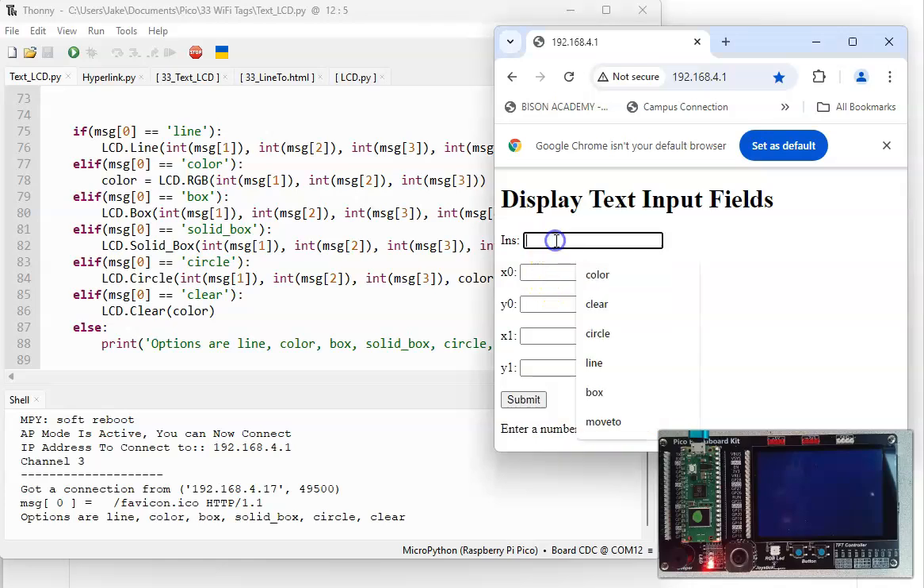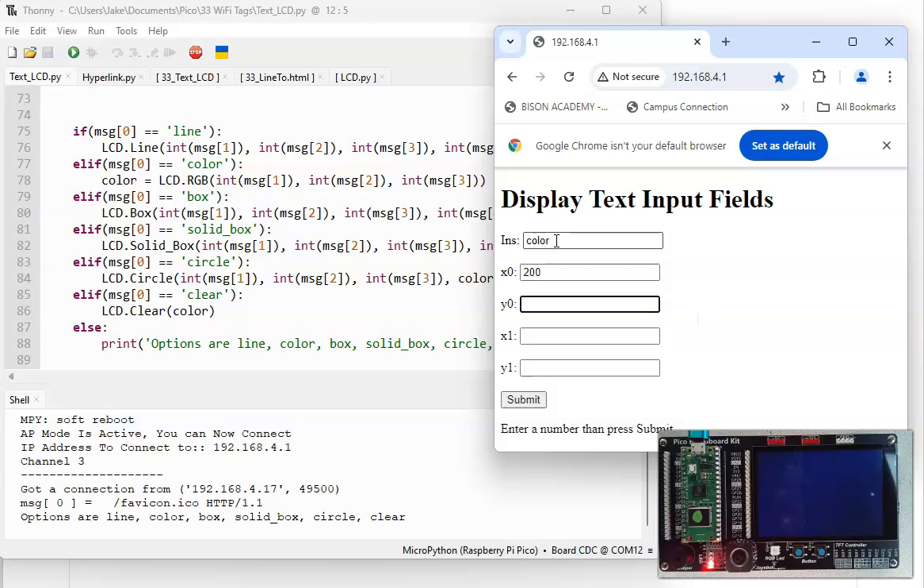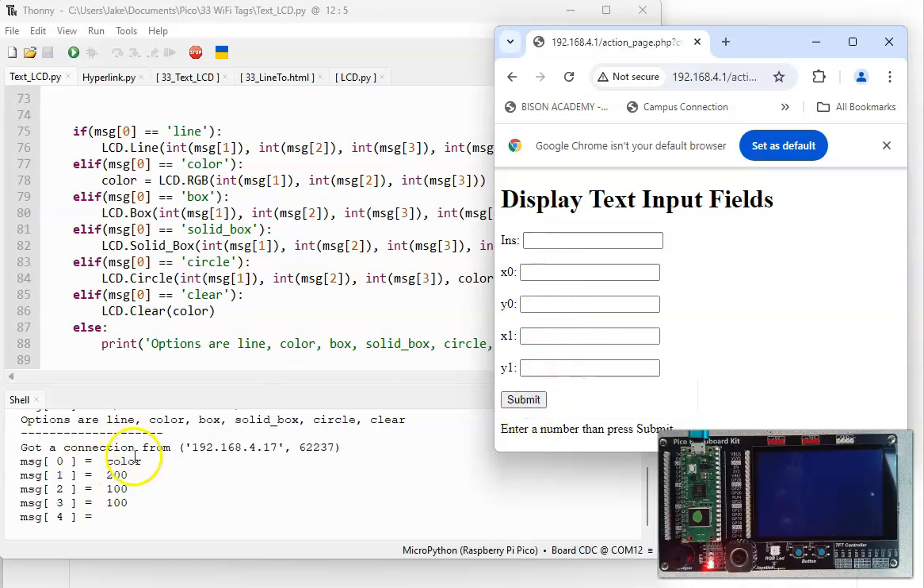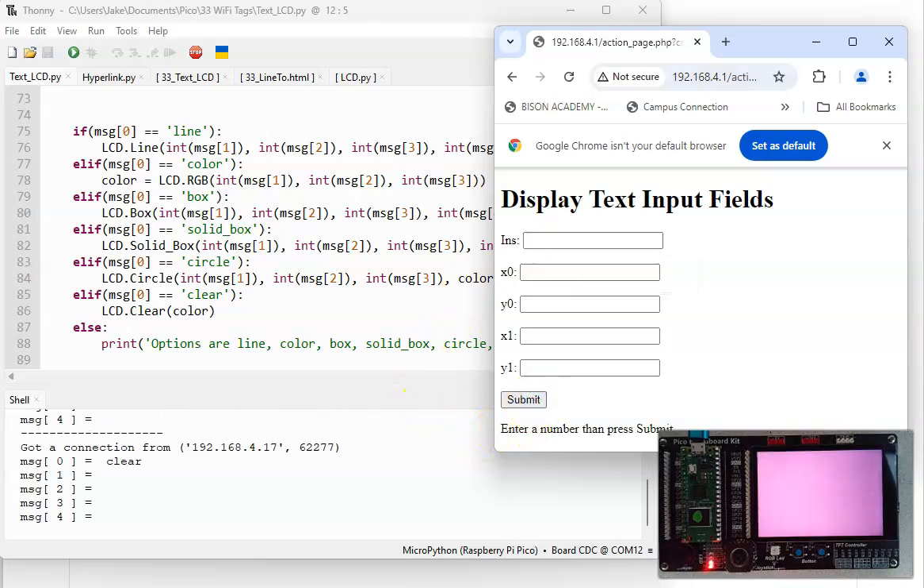If I want to set the color to pink, that'd be 200, 100, 100. It just accepted that as color, and there's the color, red, green, blue. If I then clear, using that color, I now have a pink screen.